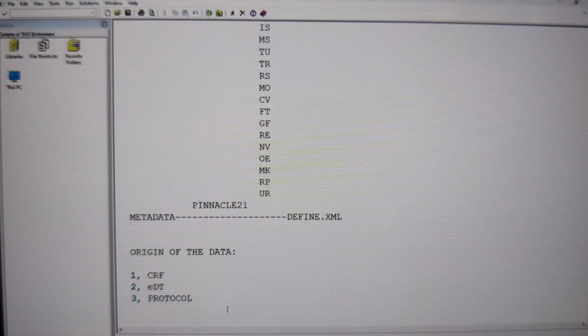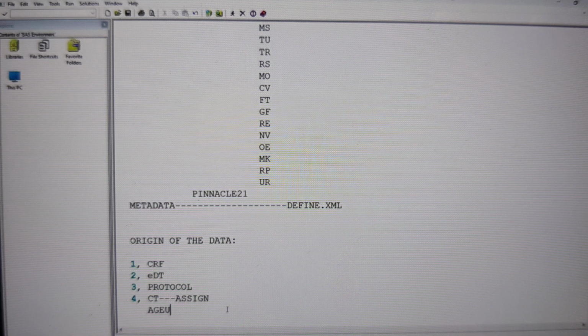And the fourth important thing is the controlled terminology. What are we going to do? We are going to assign the values. In the controlled terminology, we are going to have values, and based on that we are going to assign it. For example, there is a variable called age units. In the age units, we should have years, as specified in the controlled terminology, and according to that I am going to map that information. Simply, we are going to assign the value.